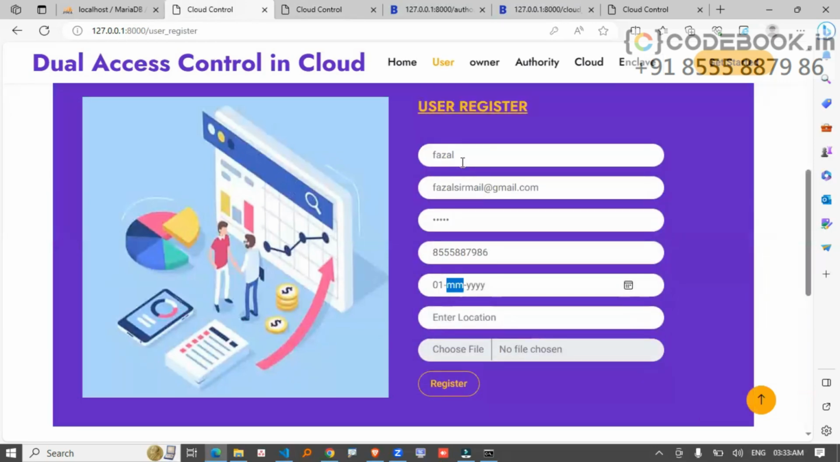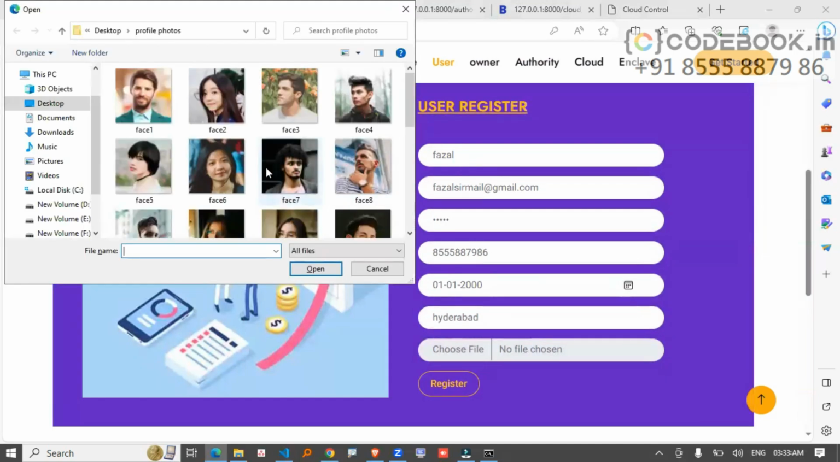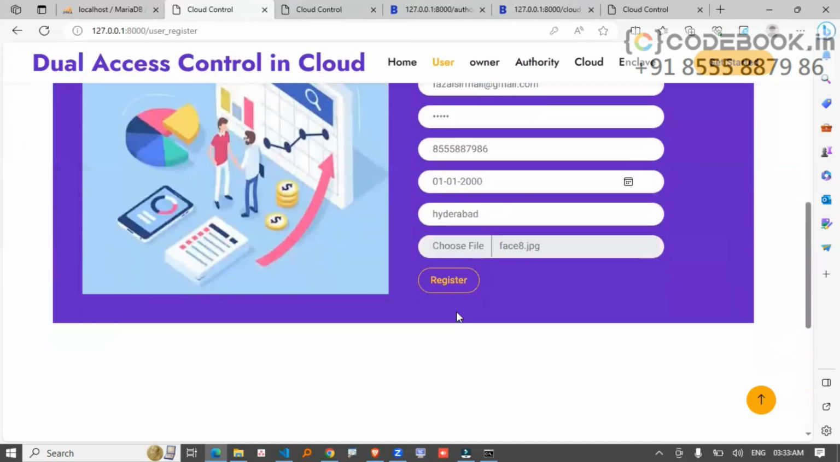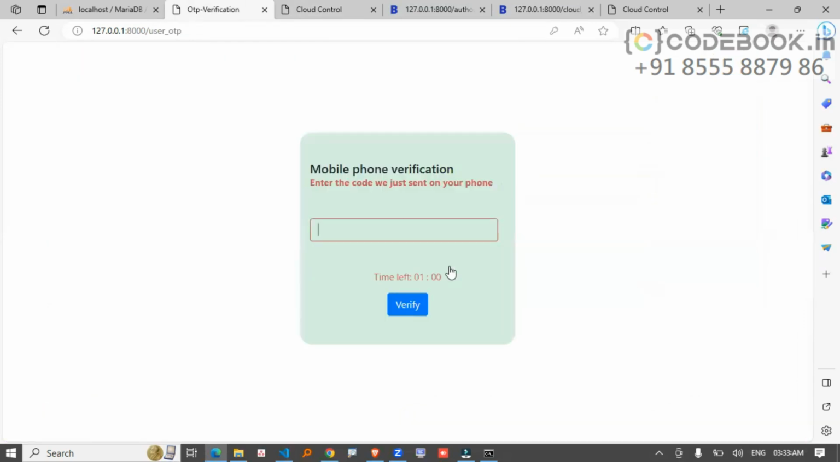Valid mobile number and valid email ID. Okay, we have to provide them because an SMS will be sent. Profile picture, register. Now the OTP page is displayed. Let's see whether we have received the OTP on our mobile phone number or not.